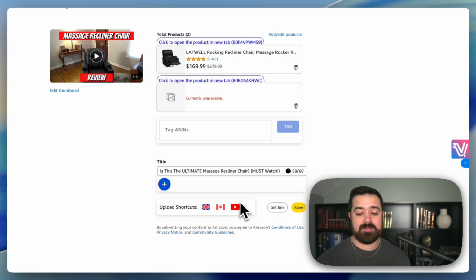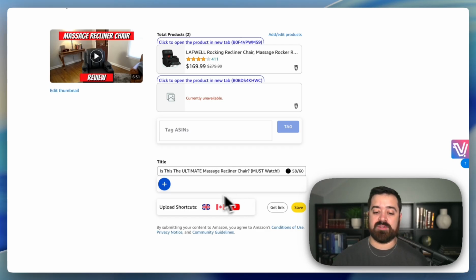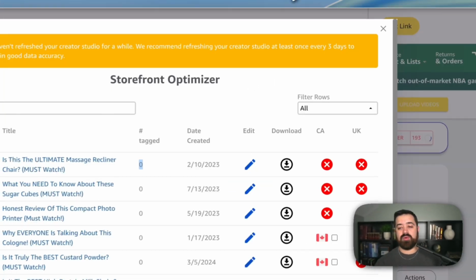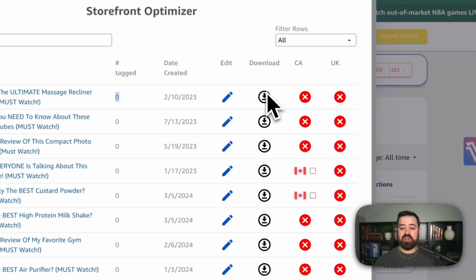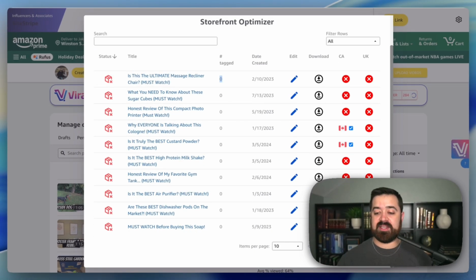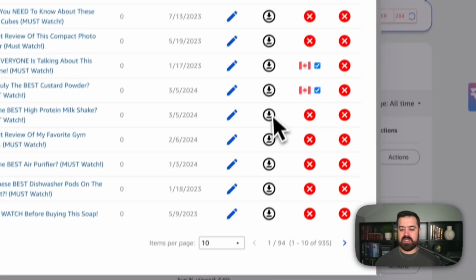You also have options, and if you're not doing this, you're leaving money on the table as well, to tag the same product in other countries or upload it directly to YouTube. It's so cool how many features they've added into this. You can download the video from here. You can, if you want to do it on the Canada or the UK site, you can do it here as well. So the optimizer is so powerful.